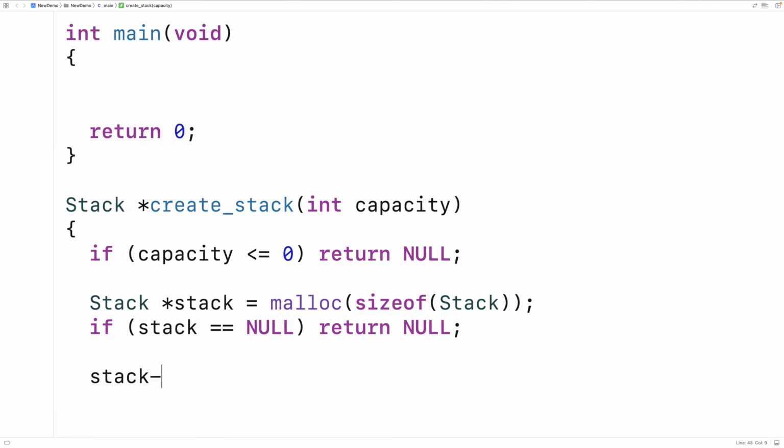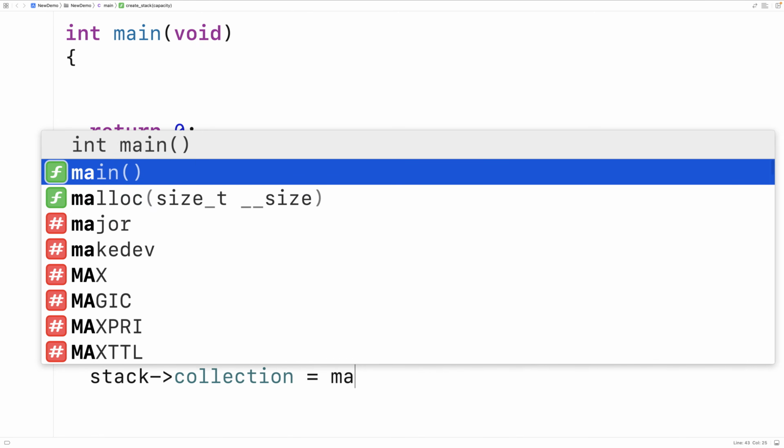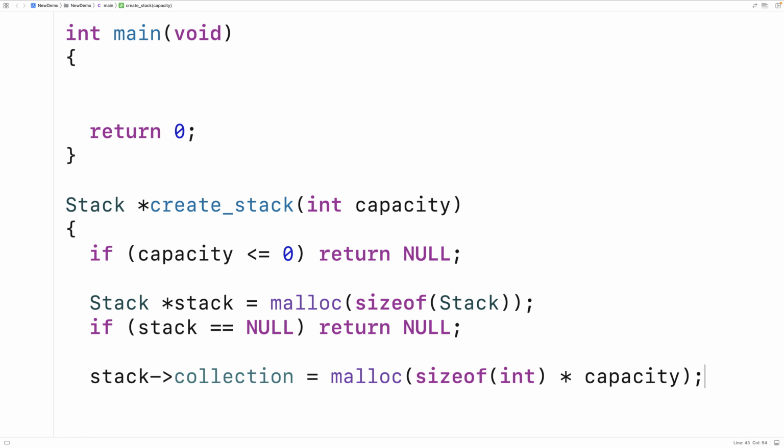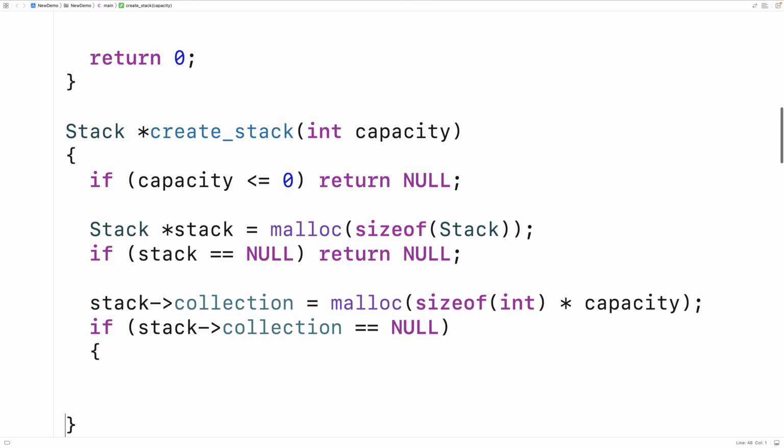Next, we'll allocate enough space to store a collection with this capacity. So we'll say stack collection is equal to malloc size of int times capacity. So here we're using malloc to allocate enough space to store capacity number of int values. And again, malloc is going to return a memory address that we're going to store into the collection member of our stack. And again, if malloc failed, collection would be set to null. So we'll check for that. If stack collection is equal to null, then we're going to return null, because we're going to say that we failed to create the stack.